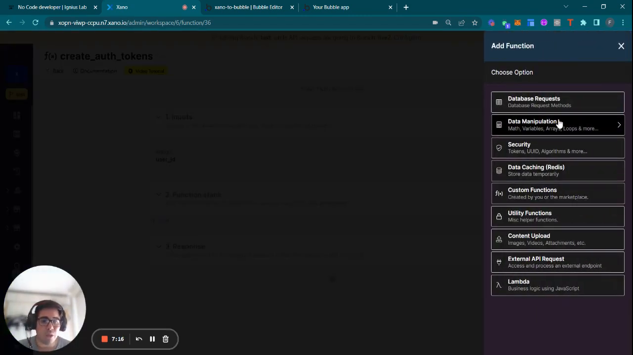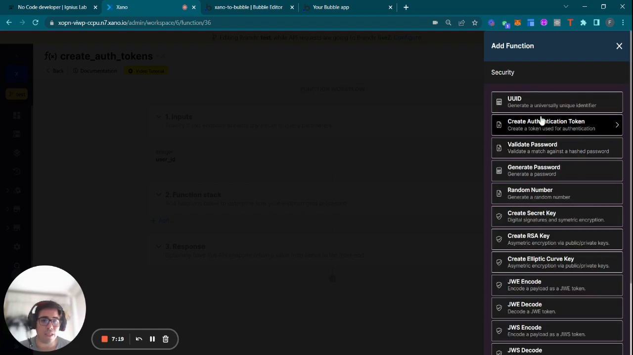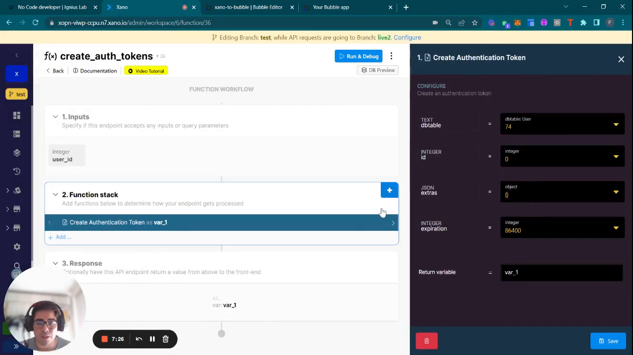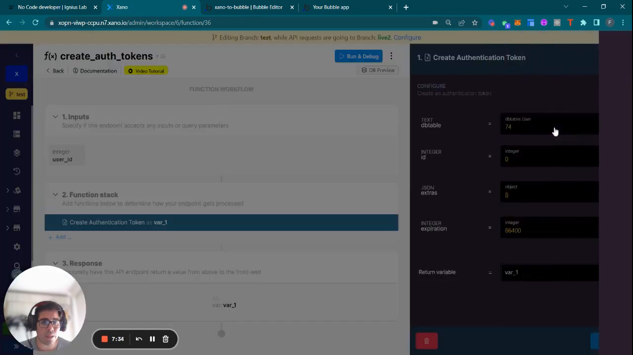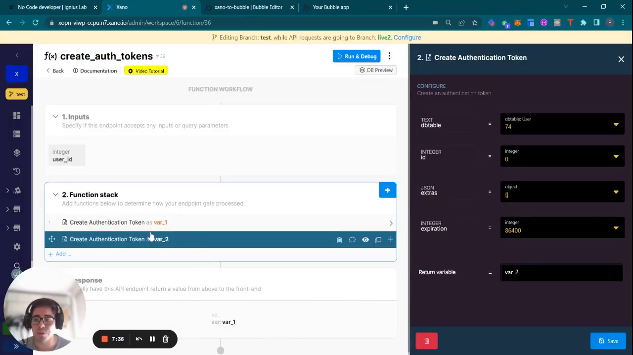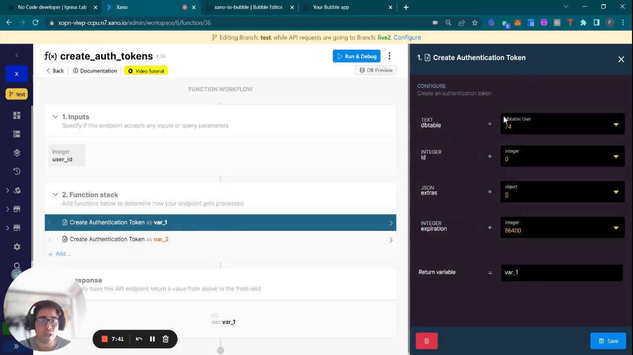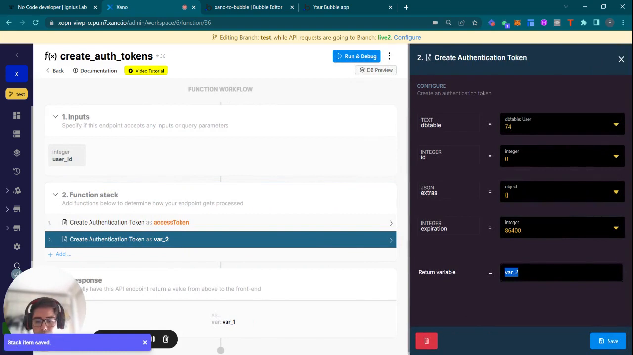What we want to do is create two new tokens. For that, go to the security options and press on create authentication token. So here's the authentication token, and we're going to create another token right away. Now we have two tokens created, but we have to populate this information. The first one, we are going to call access token, and the second one is going to be the refresh token. Let's update this right away.